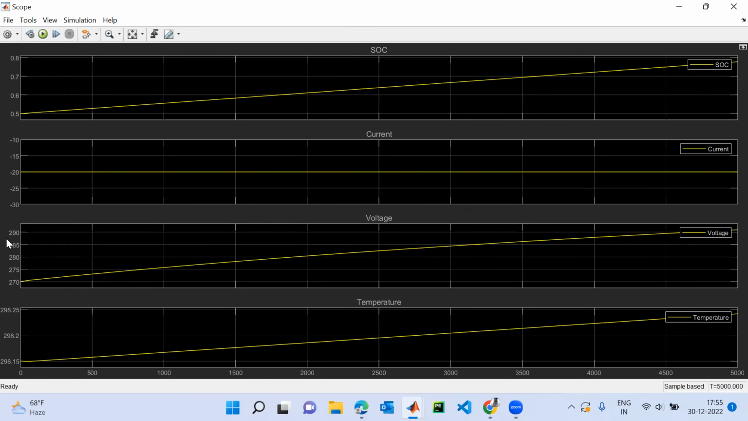And this one is for voltage. The voltage increased from 270 volt to almost 291 volt. Similarly, this is the temperature. The temperature has not changed that much. It started at 298.15 Kelvin and increased by 0.10 Kelvin, and the final temperature after 5,000 seconds increased to 298.25 Kelvin.